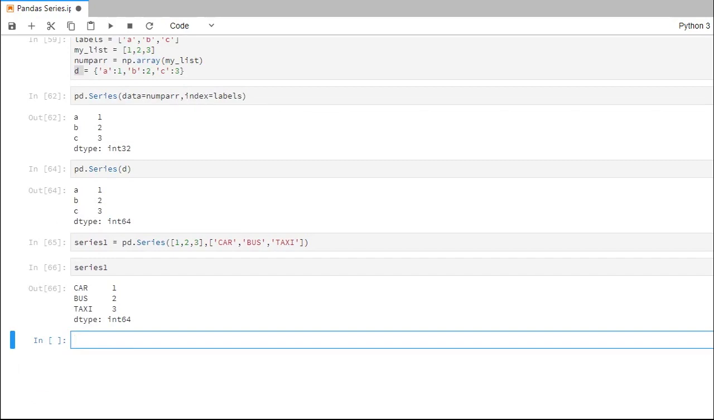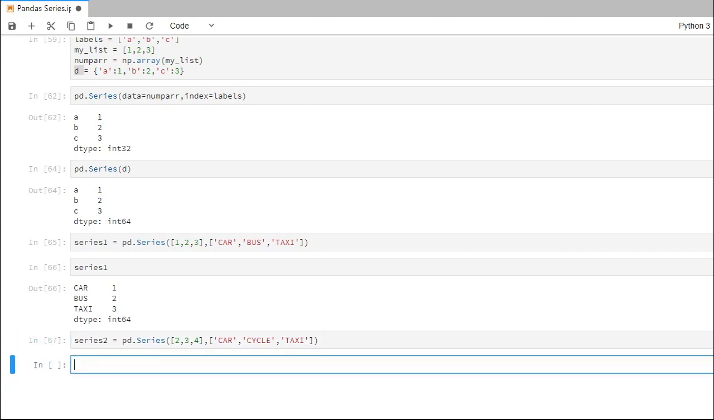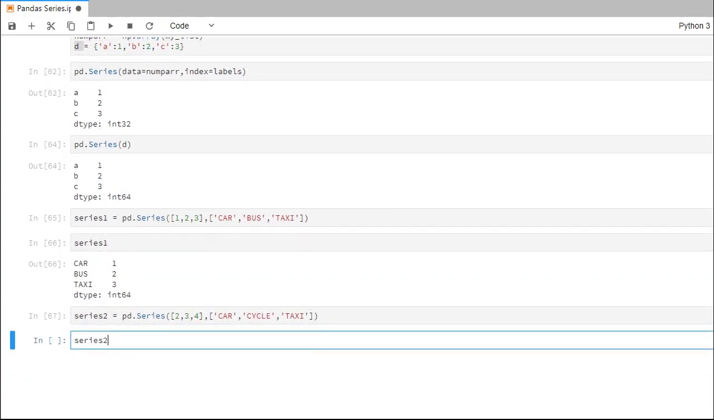Now if I make another series, series2 equals pd.Series, and provide, for example, 2, 3, 4 as the data, and then put labels as car. I'm going to be changing only the bus for the label, so I'm going to put this as cycle, and then I'm going to put this as taxi. So you can see series2 looks like this.